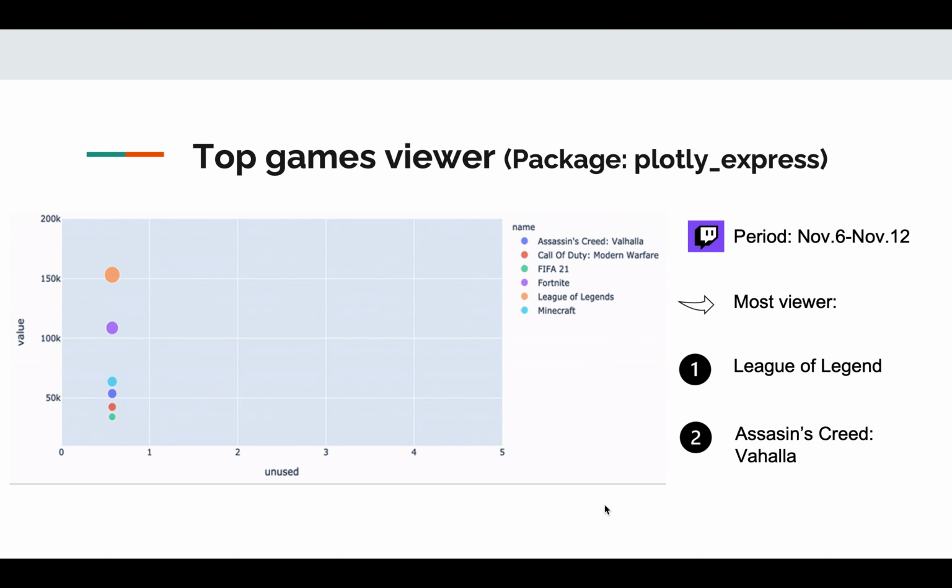As you can see on the chart, at the very top there are two games in particular, League of Legends and Assassin's Creed. The reason why these two games are so popular during November is that the World Series of League of Legends is playing in Shanghai, which may attract a lot of players to stream it. However, for Assassin's Creed, since it is a newly released game in the whole Assassin's Creed series, you can see a decreasing trend for it toward the end of the time range.